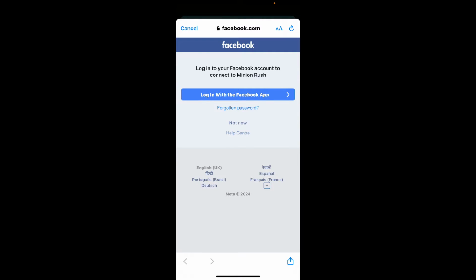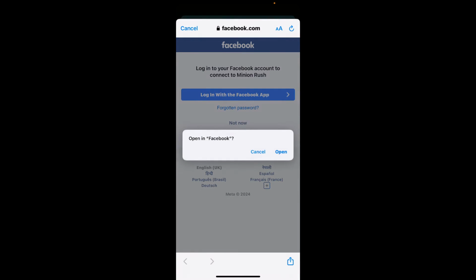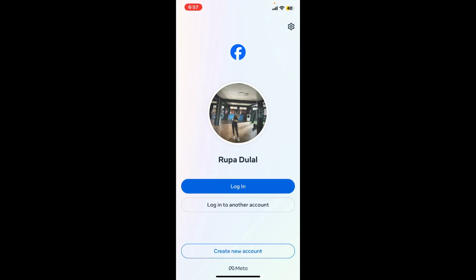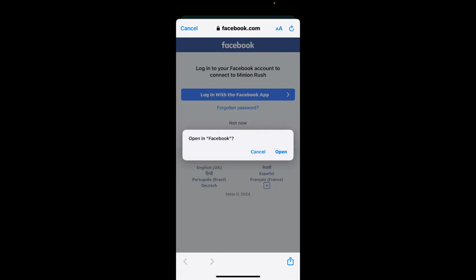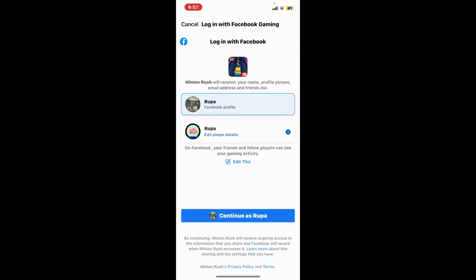You will see this kind of an interface where you'll need to tap on login with the Facebook app option and tap on open. Tap on the login button right after you open up the Facebook app. You'll also need to enter your Facebook account's credentials if you're not already logged into Facebook with this particular device. And after you do so, tap on open and select your profile from the list.